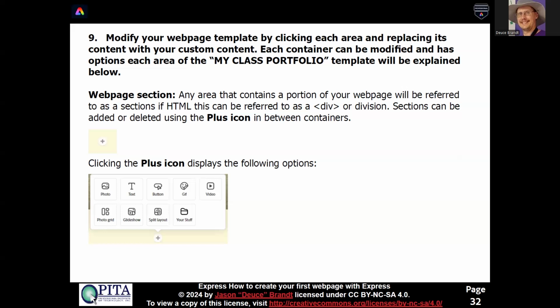Sections can be added or deleted using the plus icon. Now, you might be saying, Deuce, this theme doesn't look like the one that I created. I used that other theme, the first one on the list, just to make it easy. So if you click the themes button and you look at the first theme on the list, there's a yellow background. That's the one you want to select to have it look like this theme. Now, later, you may decide, hey, I want to change a bunch of this. You can change and update it at any time without losing your content. That is an advantage of Adobe Express.